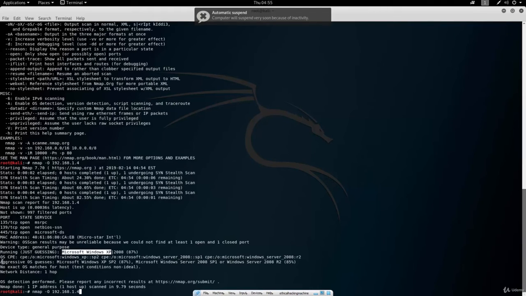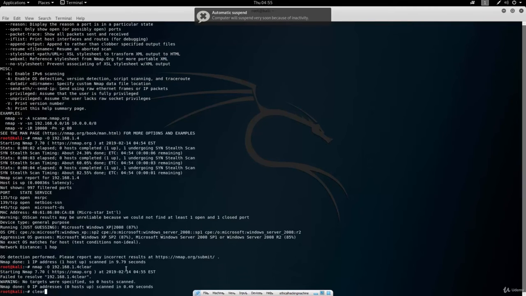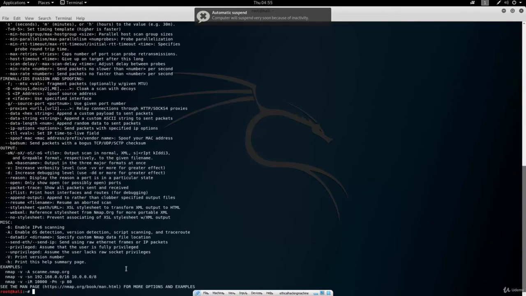Now, we can see that it gives us some other options as well, such as aggressive OS guesses, which is Microsoft Windows XP SP2, Microsoft Windows Server, or Microsoft Windows Server 2008. We can see that none of these is true, so this scan didn't work for us. Let me just clear right here. Let us just try to, for example, scan the operating system of my Linux machine, which is on my laptop.